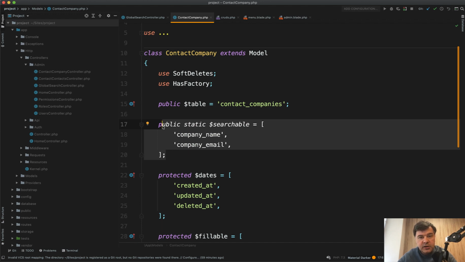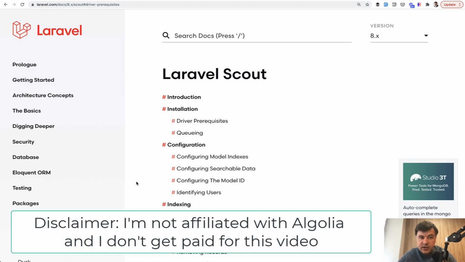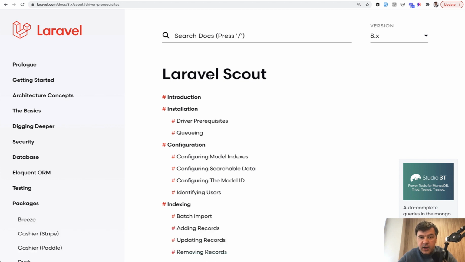Now let's take a look at external search with Laravel Scout and Algolia. And Algolia is an external premium service, but it's free for a limited amount. So let's take a look. Maybe you will like it enough to pay for that, or you will use it for your project for free. It's all based on Laravel Scout, which is a free package of the Laravel ecosystem.